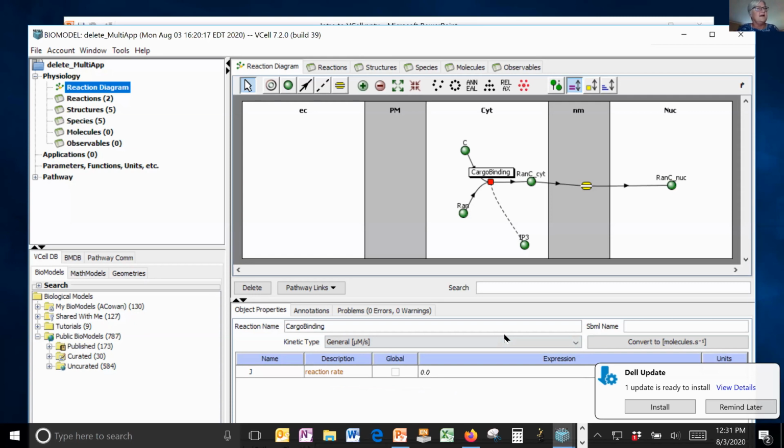Does that help? So mass action is recommended for stochastic. Yes, it's required for stochastic at this point in VCell. For non-stochastic, you can also use mass action. It's what most people use, and it's what we're going to use in this model.